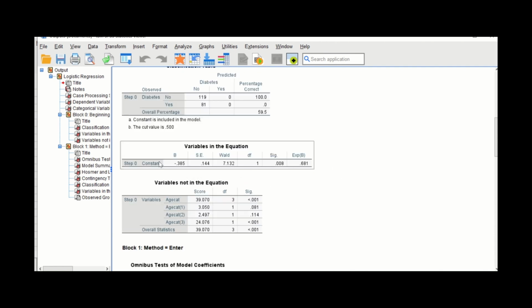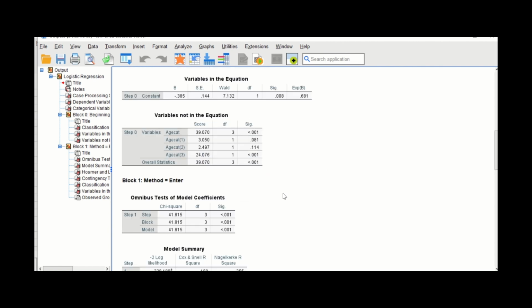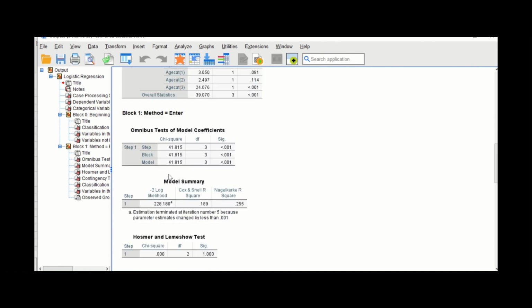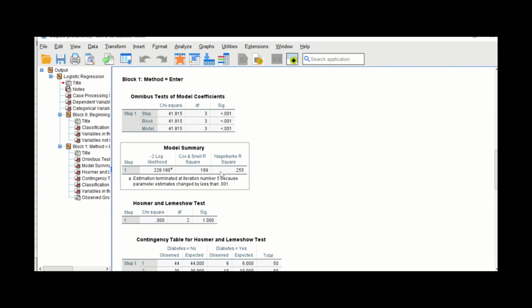The next table is variables in the equation. B stands for the coefficient, SE for standard error, Wald is the test used for logistic regression, degrees of freedom, significant value is taken as p less than 0.05, and exponential B. The most important section is the one starting from here, which shows the model summary. This is an important table.